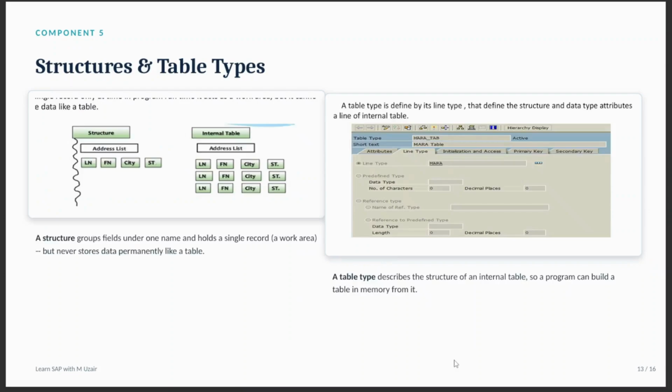Okay, come to the next point: structure and table types. Two more important complex types. A structure groups several fields under one name. Let me define it more: think of it as a single row held temporarily in memory, as a work area you can say. Unlike a table, it can't permanently store multiple records.